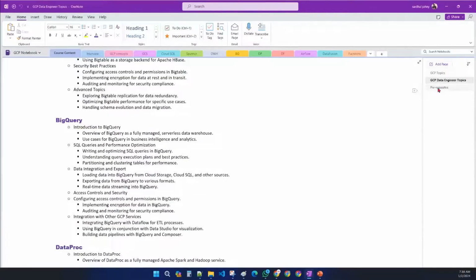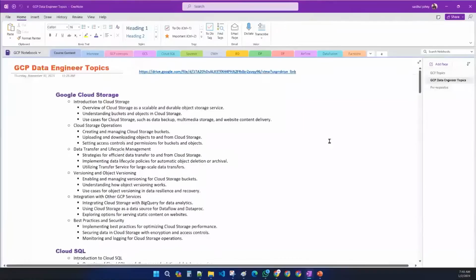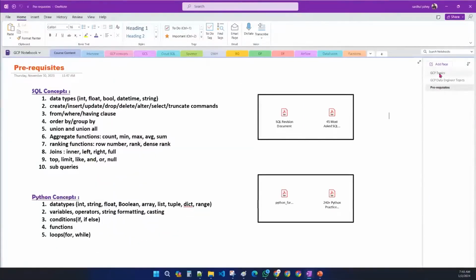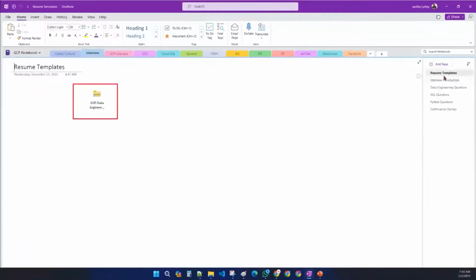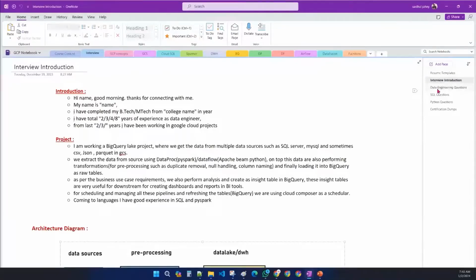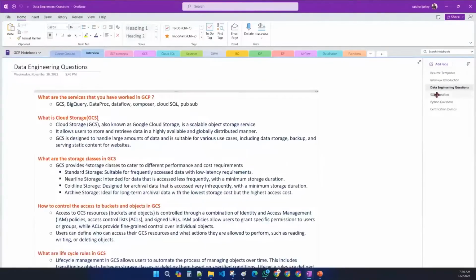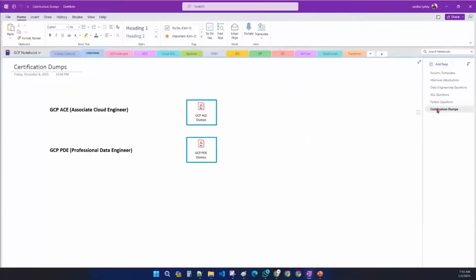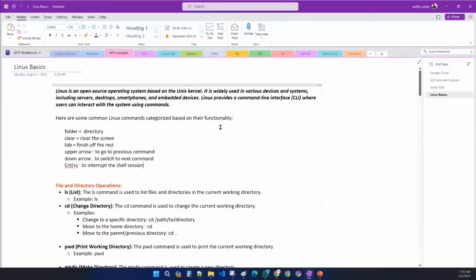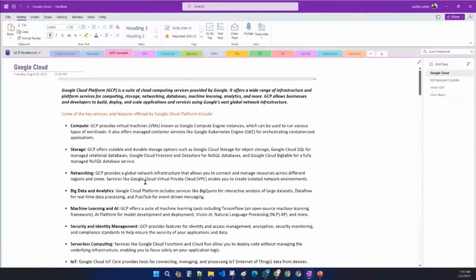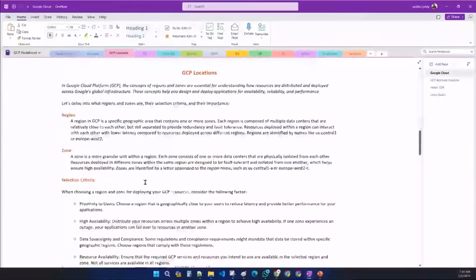If you go down to the pages, you will have GCP topics, GCP data engineering topics, and the prerequisite for the course. In the next tab you will have interview related information like resume template, interview introduction, data engineering questions, SQL questions, Python questions, certification dumps. All the things you will have here. And in the third tab, you will have what is Google Cloud, all the topics that we are covering.